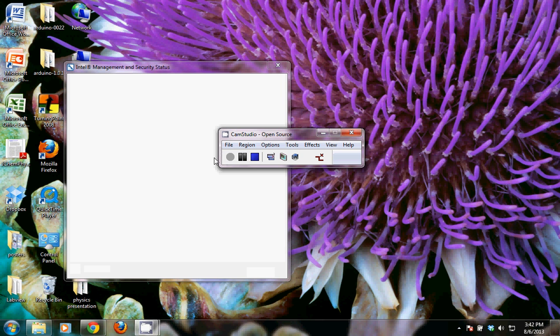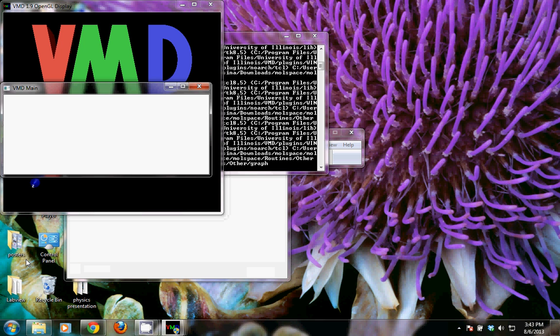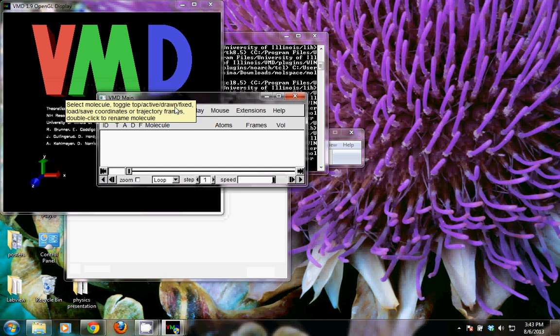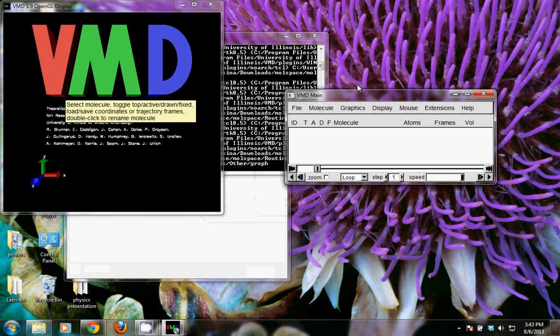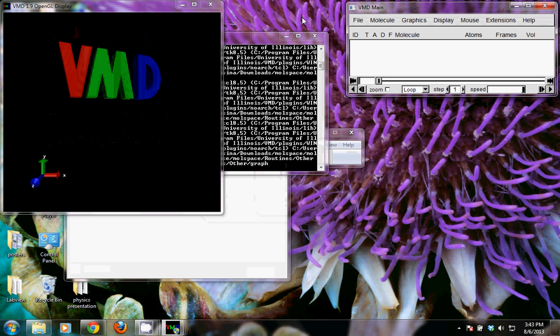Hi, in this video I'm going to show you how to create a molecular model using the University of Illinois software called VMD, which stands for Visual Molecular Dynamics. So I'm going to go to my Start menu and open VMD, and you'll notice that several windows open. There's this main window where you can get to all of the functions that are within VMD.